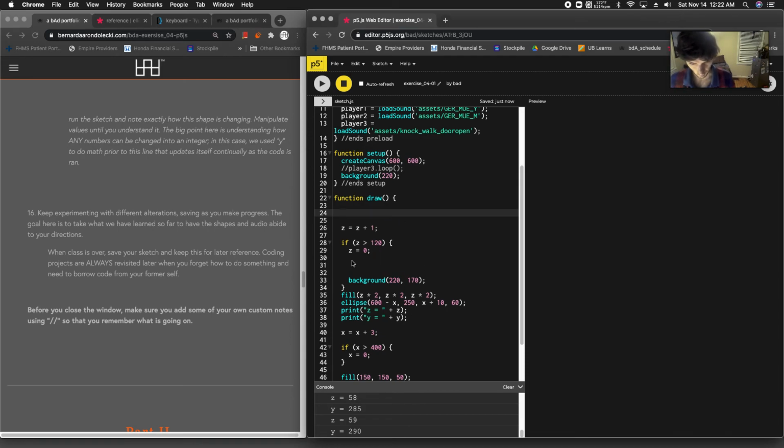So it worked well being down here in this conditional, because z is only going to be above 120 for one frame. Because as soon as it's above 120, we're immediately setting it back to 0. And then we also are playing the audio file. So it's only happening every like 3 seconds.